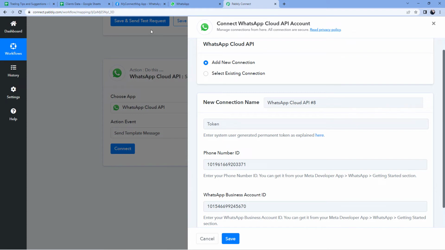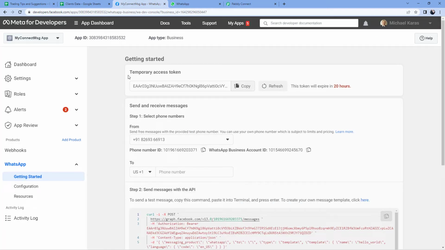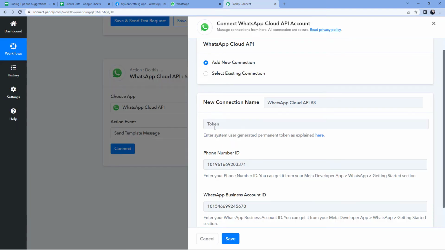But the catch here is that the token which we can see at this page is a temporary access token, which means this token will expire every 24 hours. But guys, there is a way that you can generate a permanent access token which will never expire. So at Pabbly Connect, below token, there's a help text. We will read this: enter system user generated permanent token as explained here. Here is a hyperlink. Let's click on it.